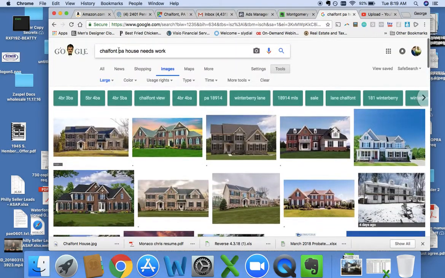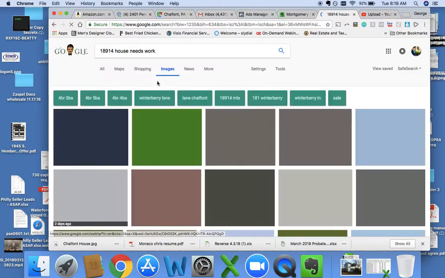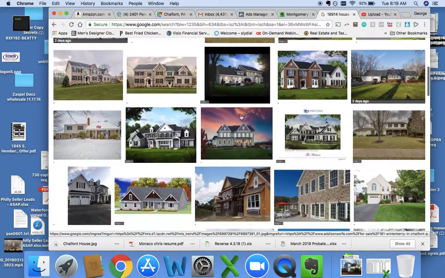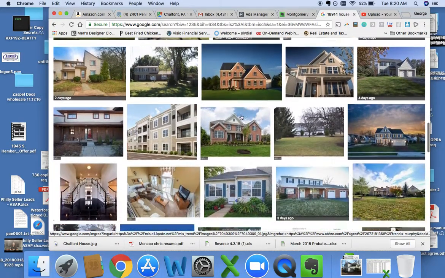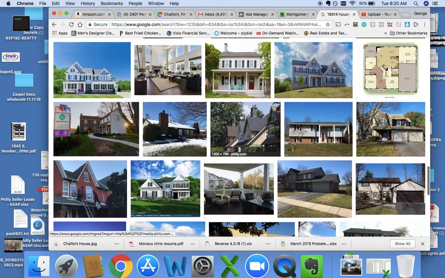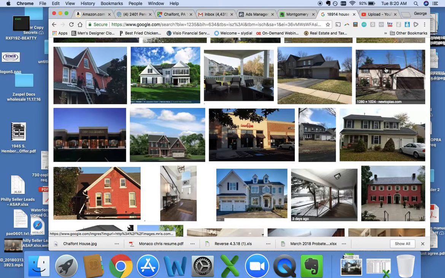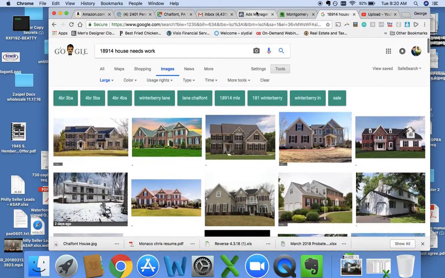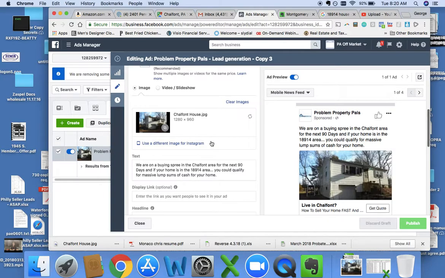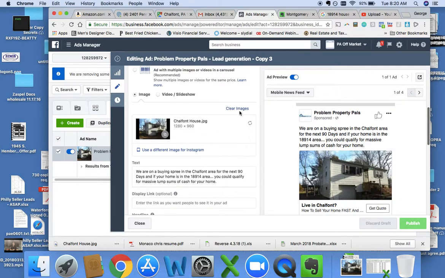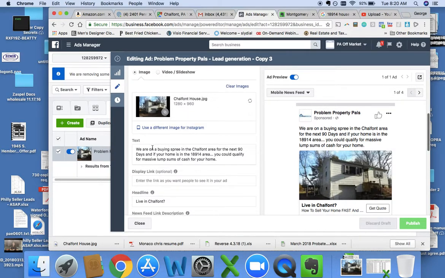Scroll down. You could also use the zip code 18914. And we're getting a lot of the same pictures, which is fine, but sometimes we'll get a couple different ones. And you just scroll through until you find something good. This one would work too. All right. And the other important thing, and then you change the picture out. I think you know how to do that.